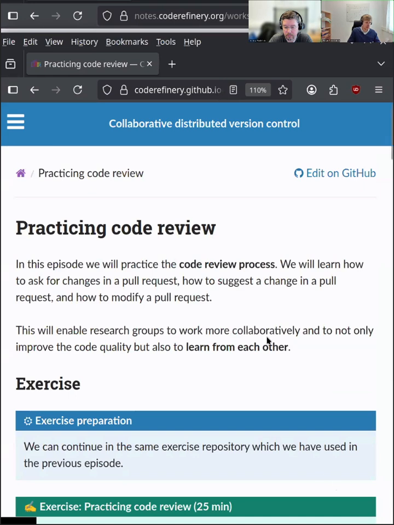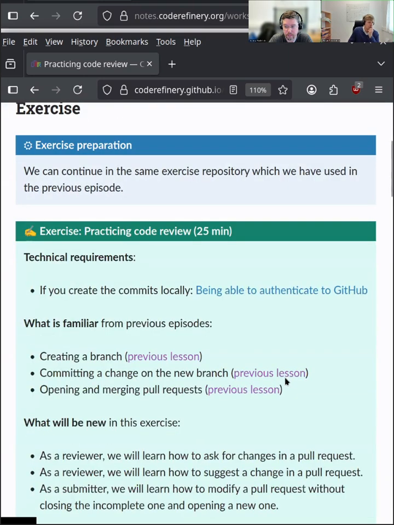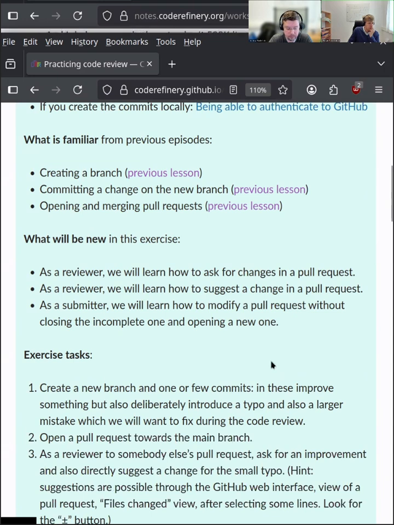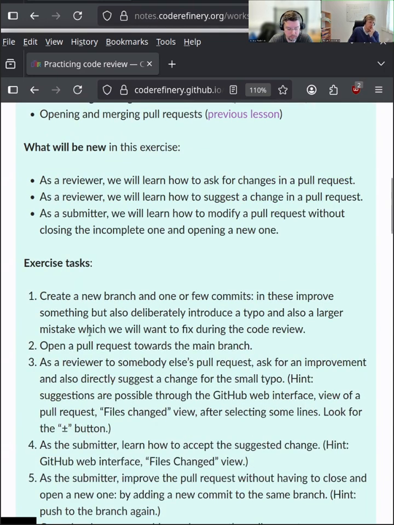We now go to the next page and we now start with the next exercise. So this will be the last thing we do before we go into the lunch break. We will now basically focus on the code review process. So a lot of it is repetition. Just the focus this time is now on creating the pull request and suggesting changes to it.